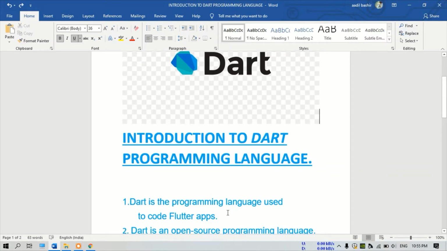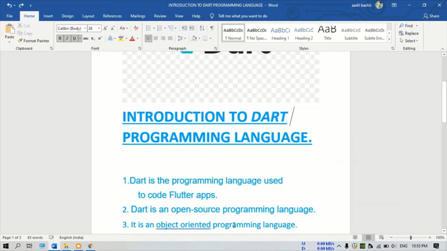Another point is that Dart is an open source programming language, which means it is open for everyone to write and use code for different purposes. It is an object-oriented programming language like many others. C++ is an object-oriented programming language which supports objects and classes, and Java supports interfaces. In the same way, Dart is an object-oriented programming language, and it also supports classes, objects, interfaces, and many other object-oriented features.